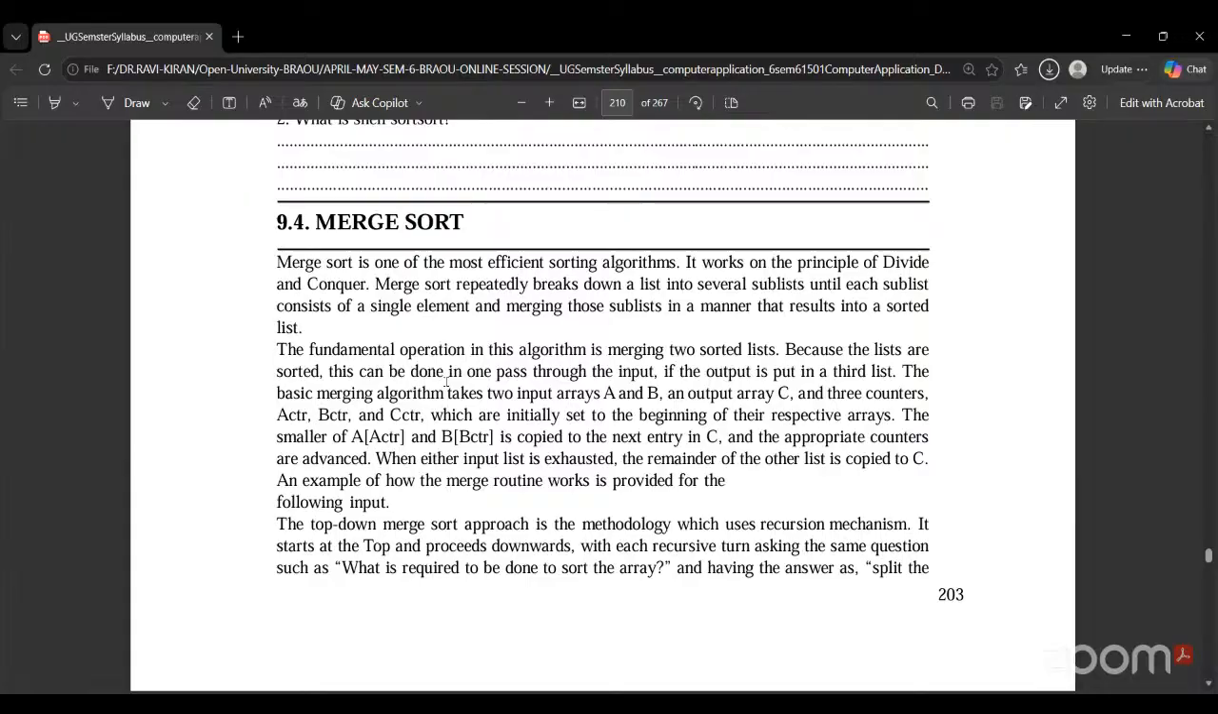So appropriate counters are advanced when either input list is exhausted, and the remainder of the other list is copied. An example of how the merge routine works is provided for the example input.